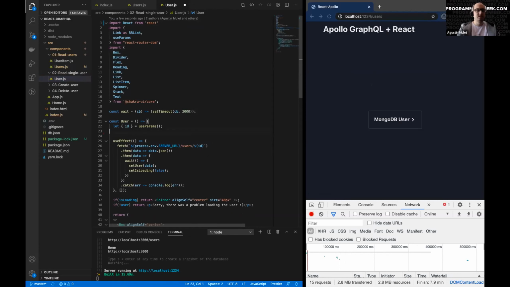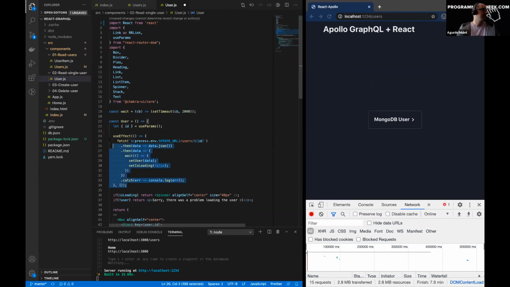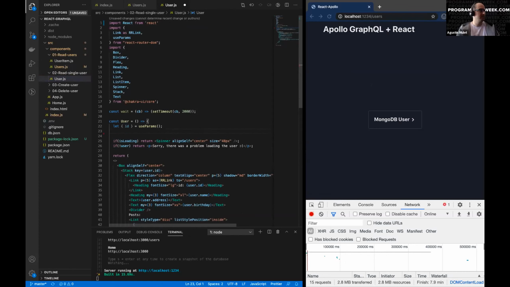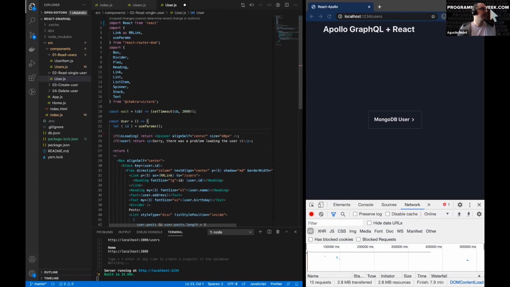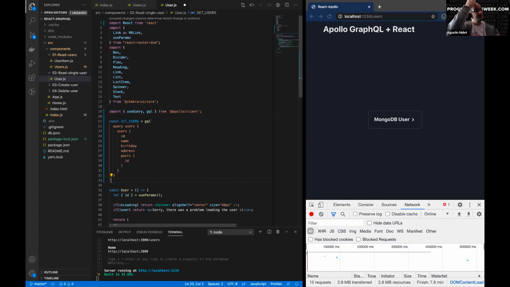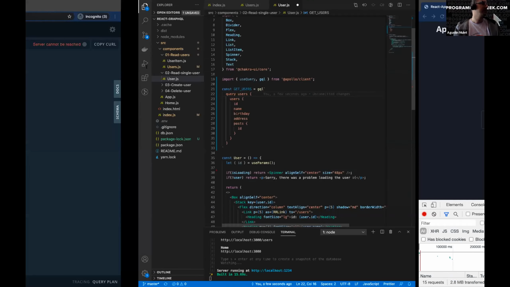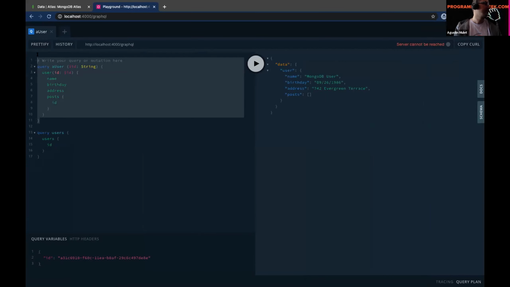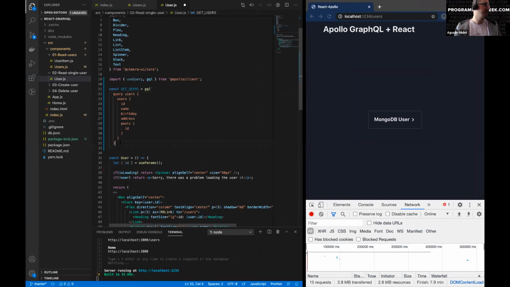We are going to delete the usage. This useEffect is going to disappear also. And this wait helper is going away. Let's just paste. We import the hook and the tag. We can come here to the playground, get the query, update this one.